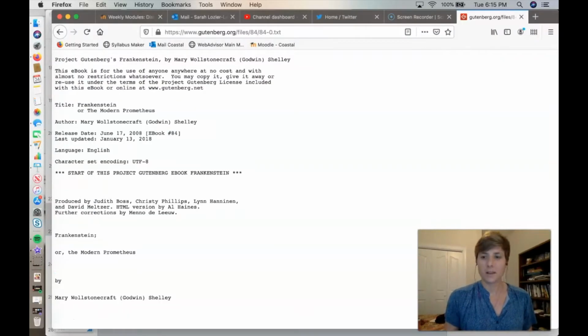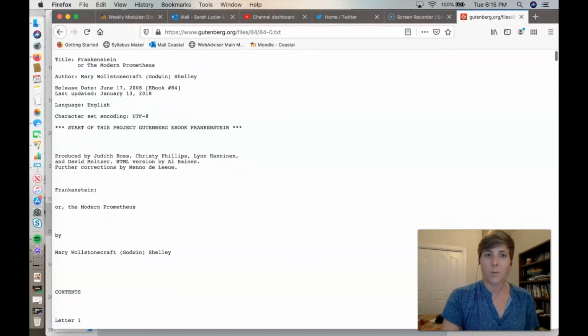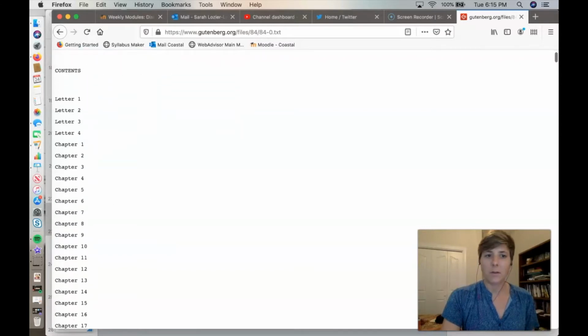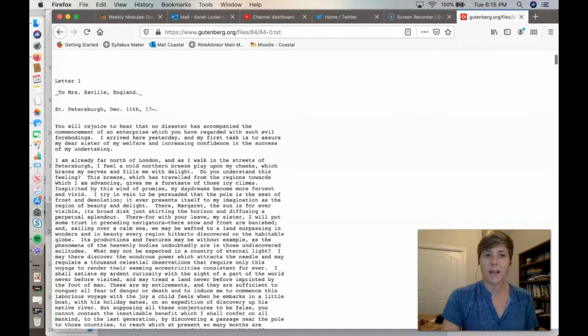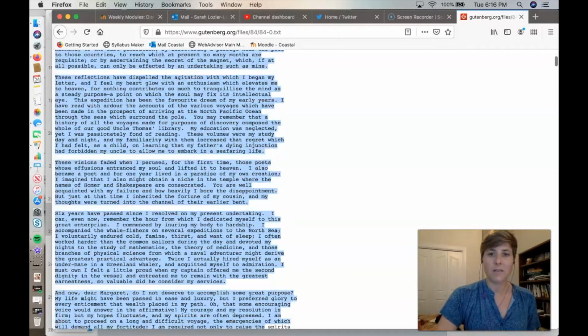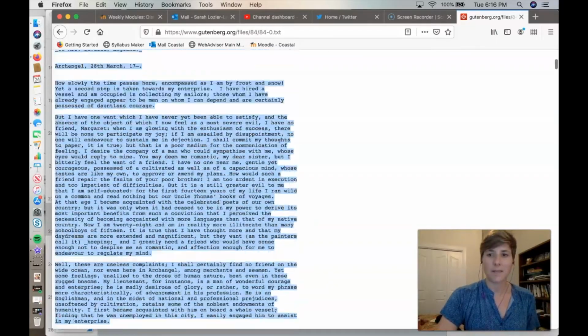So since we're interested in just Frankenstein, we want to make sure that that's the data that we capture. If we look through this here, we don't really need any of this use information. We don't need this title metadata. So we can scroll through. Here's our table of contents. We don't need that. And here is the start of the text, which is Letter 1 to Mrs. Saville, England. Okay, so we're going to start from there and basically just do a nice long copy here.